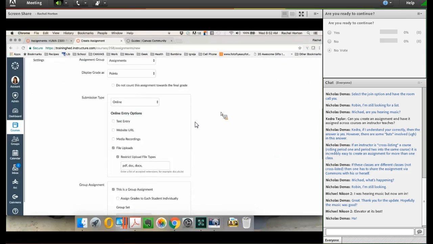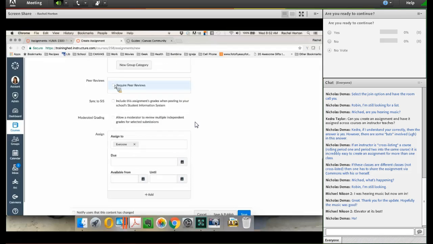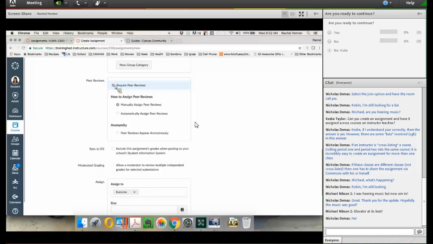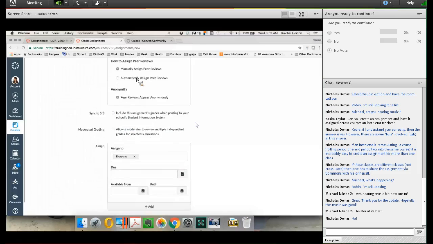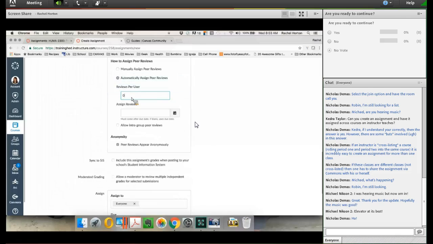So the peer reviews, let me cover that a little bit more in depth. When I select peer reviews here in the settings, there's lots of settings. We can do manually or automatically. Peer reviews can appear anonymously. I hated in school when everyone's peer review was super nice and not really constructive criticism. It just wasn't that helpful. So if you think your kids are going to be really nice, you can have it appear anonymously. You can automatically assign the reviews. You can just have 2 reviews per user, so every student has to review 2 assignments. And then we've got a due date. Lots of fun things as far as peer reviewing.